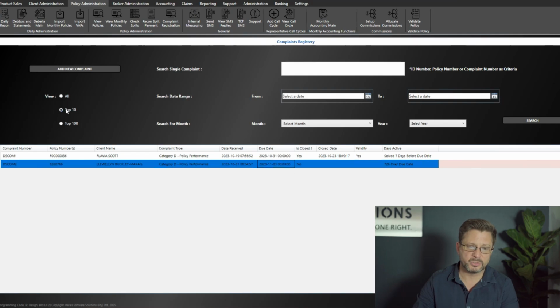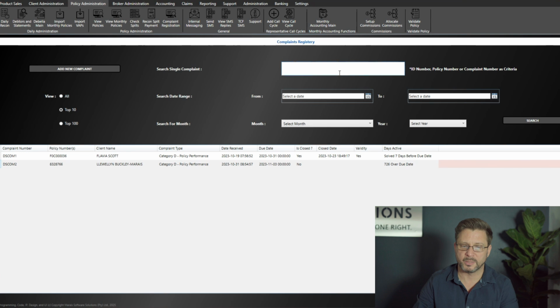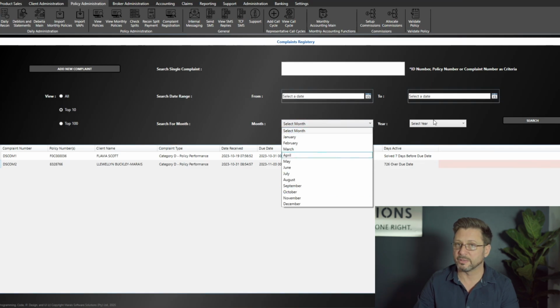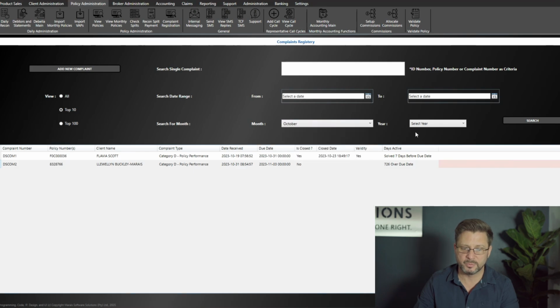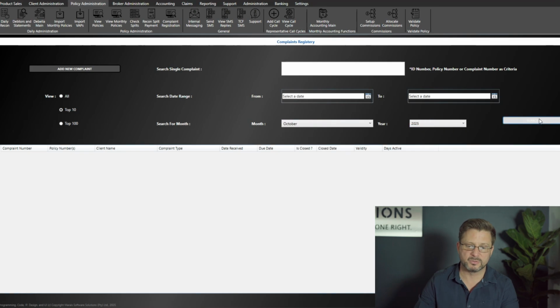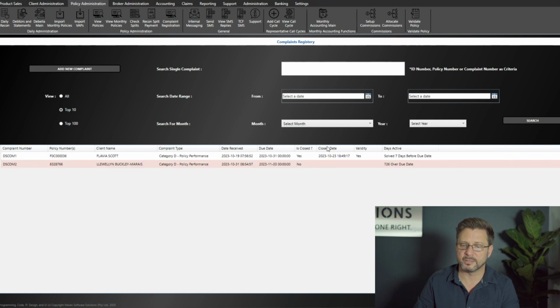You can also search the top 10, the top 100. You can search either by a singular complaint by entering in the person's ID number here. You can also have the complaint number, policy number, or ID number. You can either search between specific date ranges, or you can search a specific month. So you want to see all the complaints that happened in October 2025, set search. It'll obviously come up blank because we haven't tested the system in 2025. There was no need for me to do so. But if I clear all these dates and I carry on and I reinitiate that, it's going to bring back all my top 10 complaints, because top 10 here has been selected.